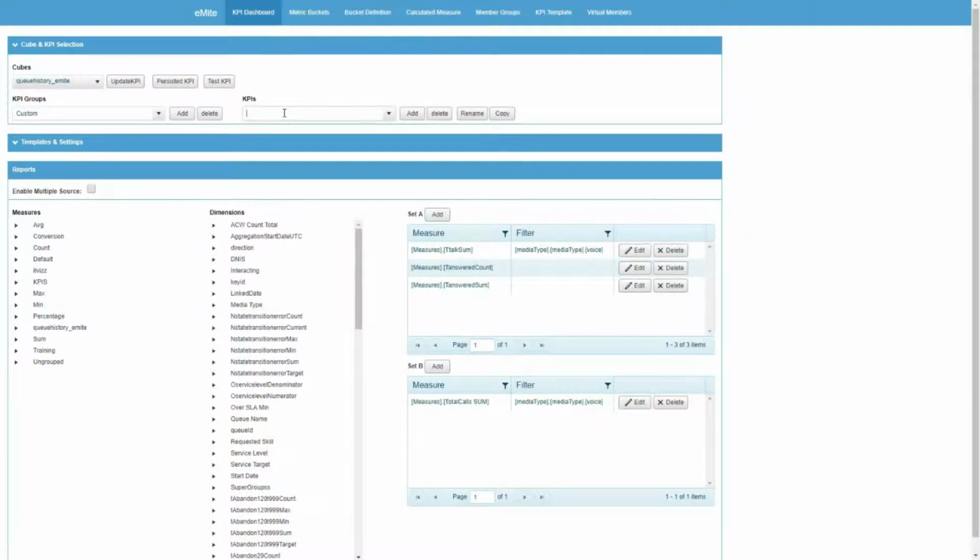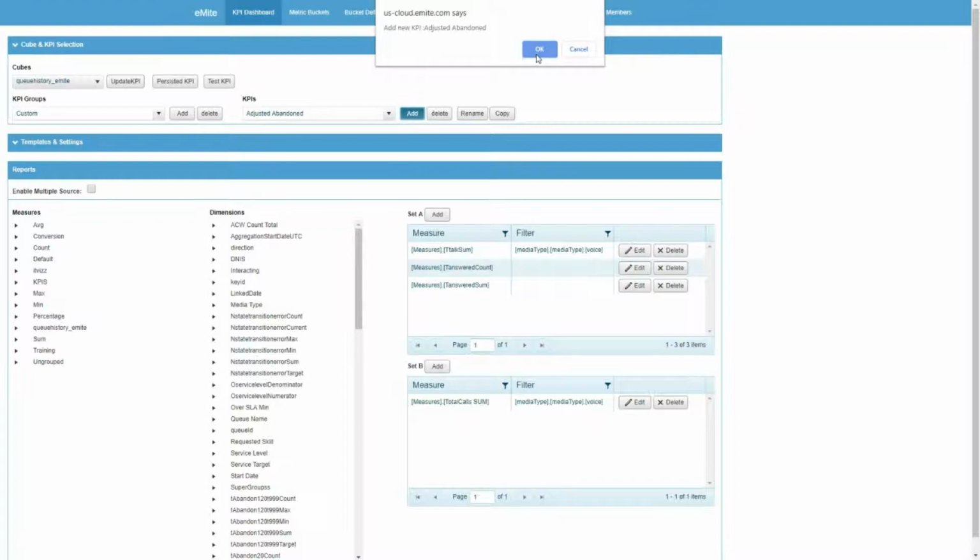Next, we'll name our key performance indicator. In this case, we're going to be creating one called Adjusted Abandoned. Our purpose with this key performance indicator is to take the abandoned total, but exclude calls that abandoned in less than 20 seconds. And we're going to be calling this our Adjusted Abandoned Key Performance Indicator. Click Add to create the new KPI.